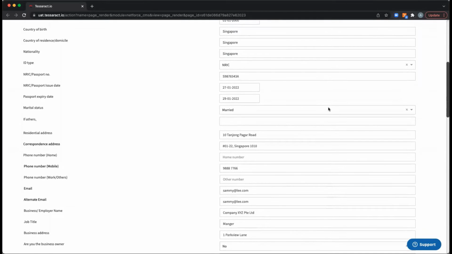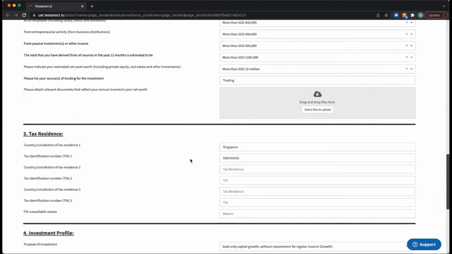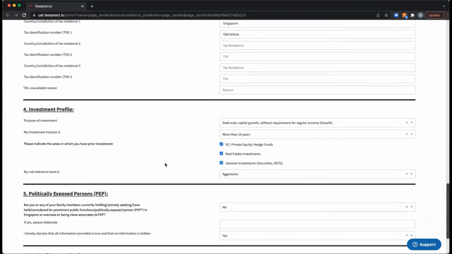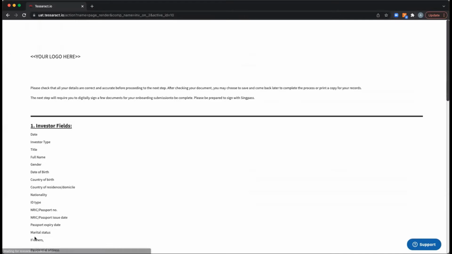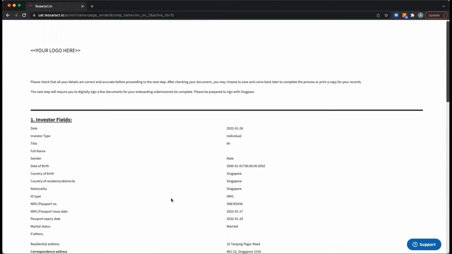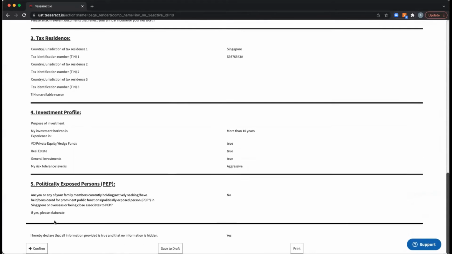Now, I've filled up the whole form so that it's easy and faster for us as part of this example. But you could see all these things here are things that you could be customizing to the needs that you want. Again, there are text residences you could put in, investment profiles, PEP, and mode of communication. Once the information is done and correct, all you have to do is click next. And you'll be brought to a page where you'll be asked to confirm your data. So review the data. Scroll down to the bottom. If everything is correct, click confirm.